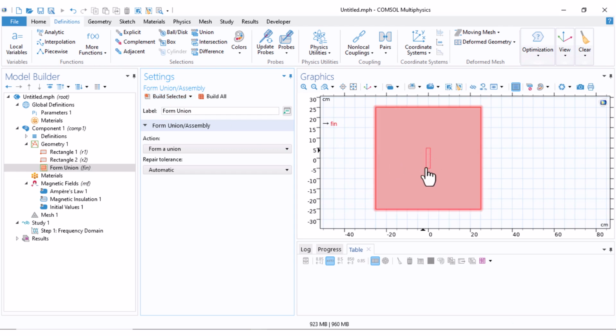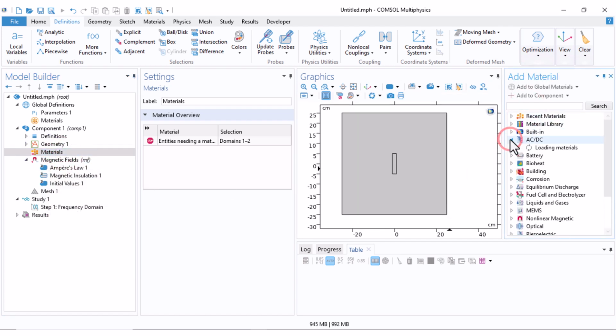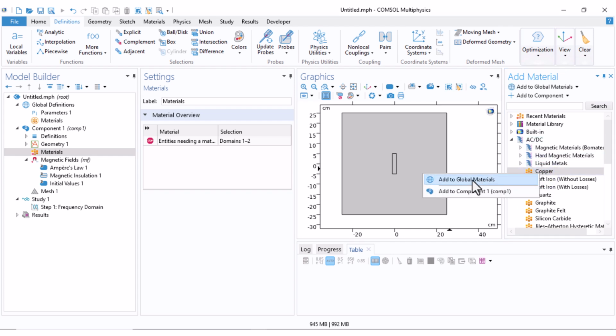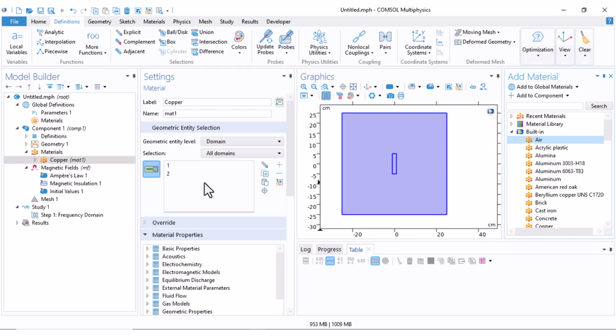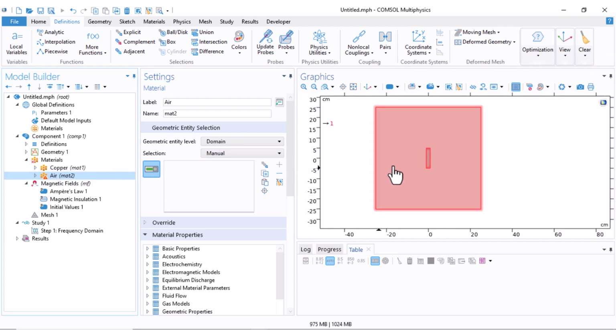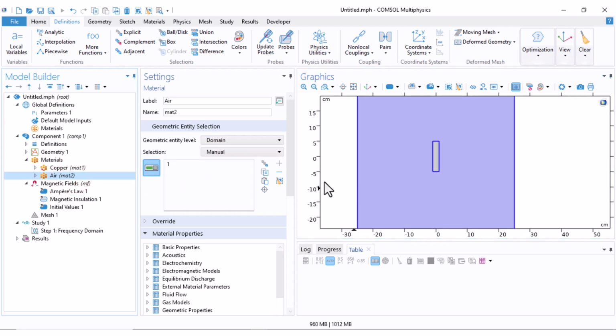Okay, the inner rectangle is my conductor, my bus bar, and the outer area is the surrounding air around this conductor. I assign copper to my conductor and air to the surrounding domain. Let's do it. The material assignment is now finished. Here we have a copper conductor surrounded by an air domain.